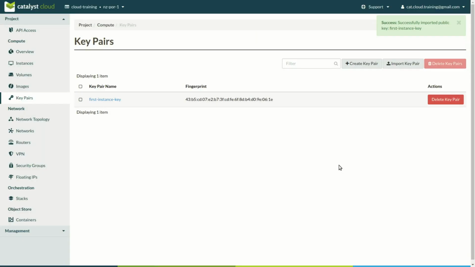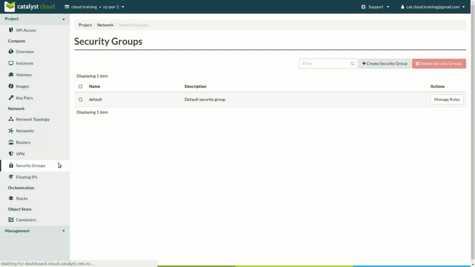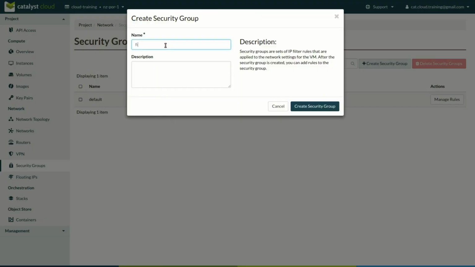Next, we need to create a security group so that we can access our new instance once it has been launched. Select Security Groups. Now here you can see that there is already a default group. This allows outbound traffic only and should be left as is until you understand the ramifications of removing it. Now click on Create Security Group. Give it a name and a description and create the group.